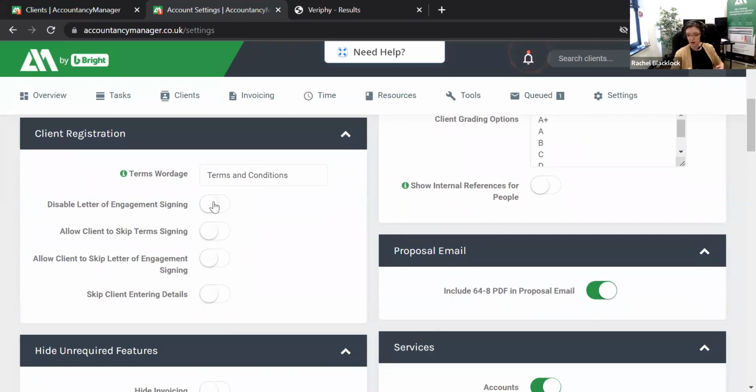If you're integrated with Go Proposal as well, that blue send proposal button we saw before will have an option for you, a little drop down again saying send from Go Proposal, and that will take you through to the Go Proposal site to actually send it out. Once the client has signed off on the proposal and the letter of engagement, it'll then update Accountancy Manager and it'll drop those documents in on the timeline and on the client's file for you.